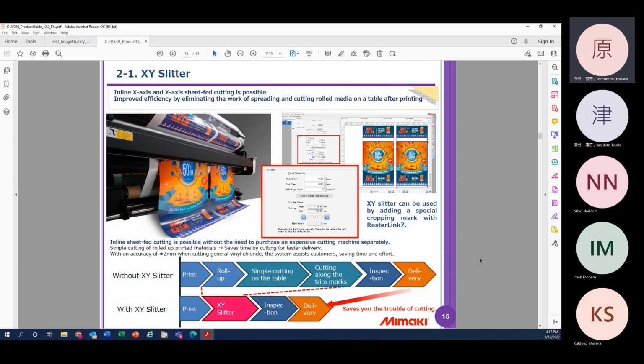A manual slitter unit, you can probably get for between $10,000 and $15,000 in Australia from a high brand. An automatic slitter might cost between $30,000 and $40,000 of investment. However, if you buy the JV330, it comes as standard, so you can print and slit on the fly.